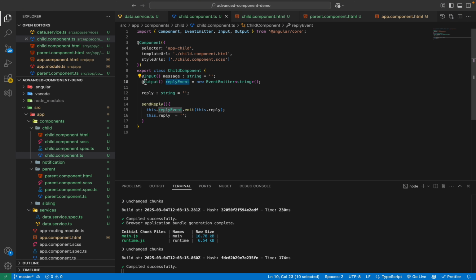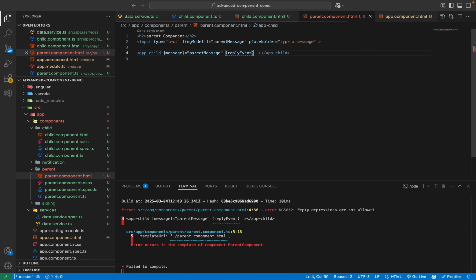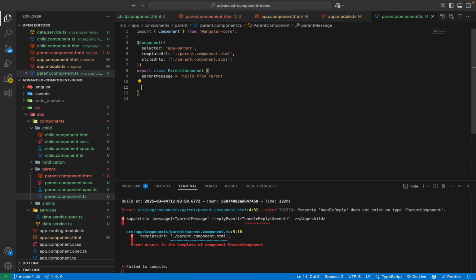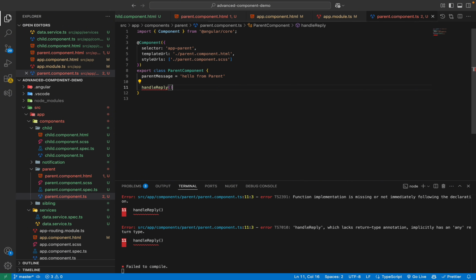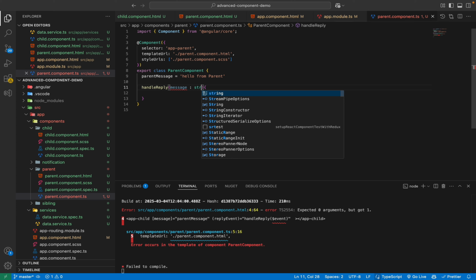So we'll copy this as this is the output property, and inside this we'll mention it, and whenever that event emitter is triggered, we want to call a method which is handleReply, and we can do whatever we want, and basically this will have an event in it. Now we'll take this and initialize it in our parent component, and as I said, it has an event, right? So we'll say it would be a message of type string.